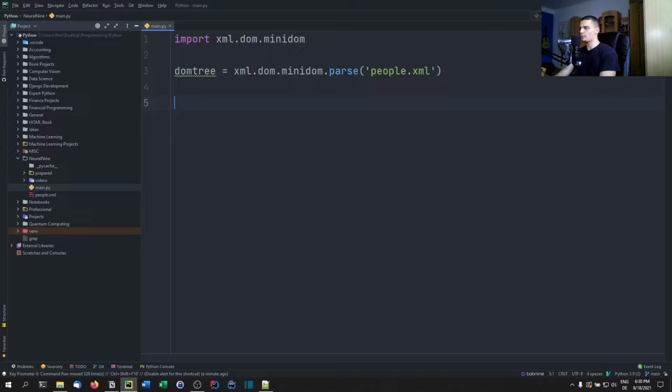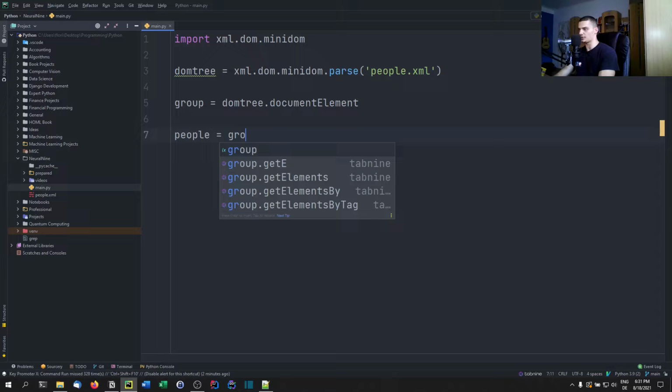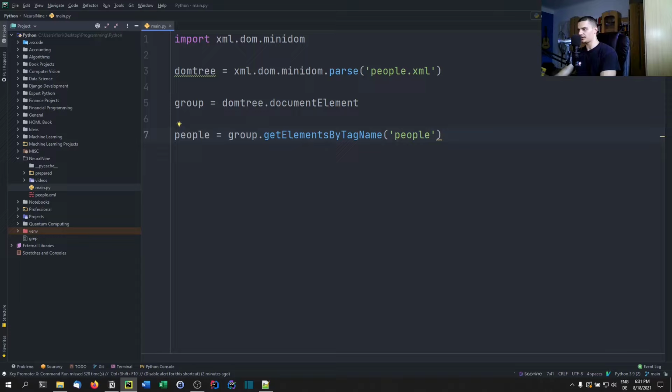And the group is the top element. So the group is DOM tree dot document element. This is the topmost element that we have. And if we want to get the people, we basically just say people equals group dot get elements by tag name, not people, but person. And this gives us the collection of people that we can iterate through. So again, we create a DOM tree based on an XML file. We get the group, which is a document element. And then we get all the elements that have the tag name person, which are all the people.